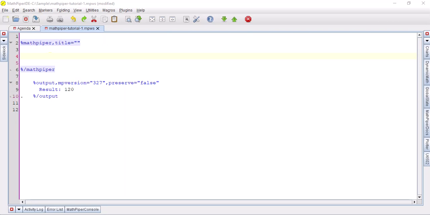Even doing that for a 9 or a 10 would be very, very tedious. And so MathPiper has a function that can take the factorial of a number, and it happens to be called Factorial, capital F. Then you just put whatever you want inside the parentheses. So Factorial of 5, and there it is, 120.